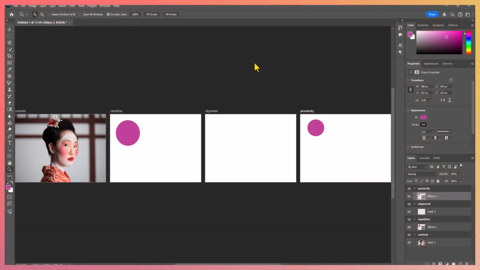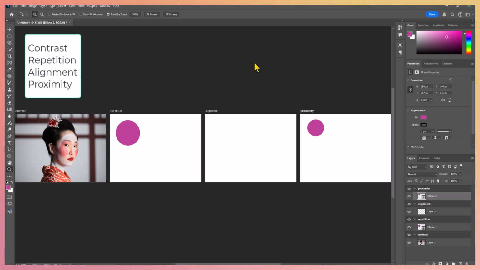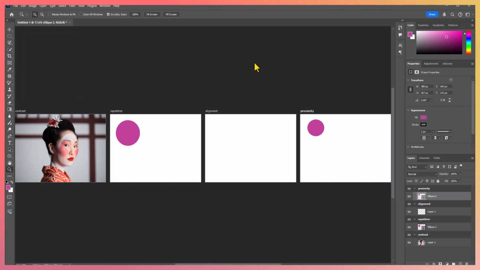Welcome back, designers. In today's tutorial, I'm going to show you how you can demonstrate C.R.A.P in your designs. You heard me right. C.R.A.P stands for the principles of contrast, repetition, alignment, and proximity. I'm going to show you how you can demonstrate C.R.A.P through various different techniques in Adobe Photoshop.